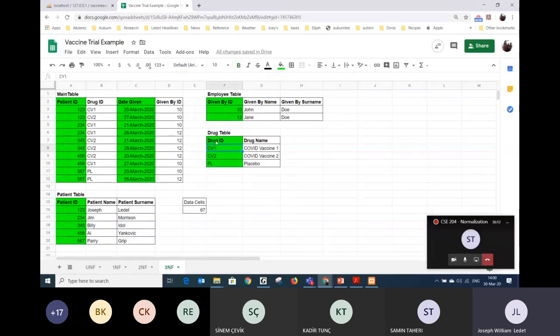So here, drug ID and drug name get their own table. Given by ID and given by surname also become their own table. The only thing that gets left in our main, original table is just the primary key copies from here. So the CV1, 2, and PL here, 10 and 12 over here.